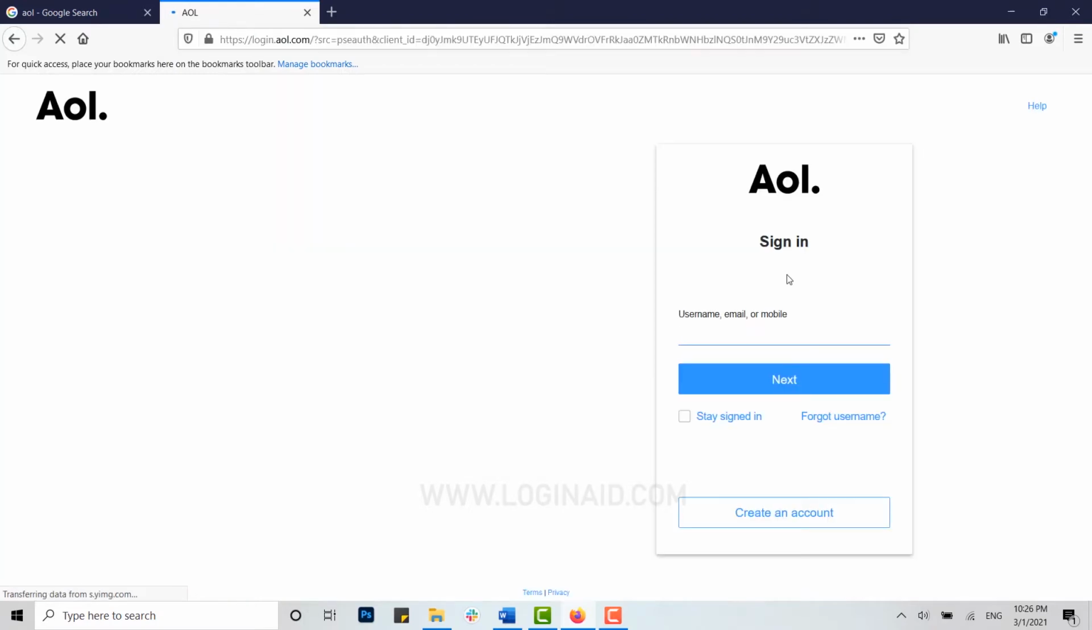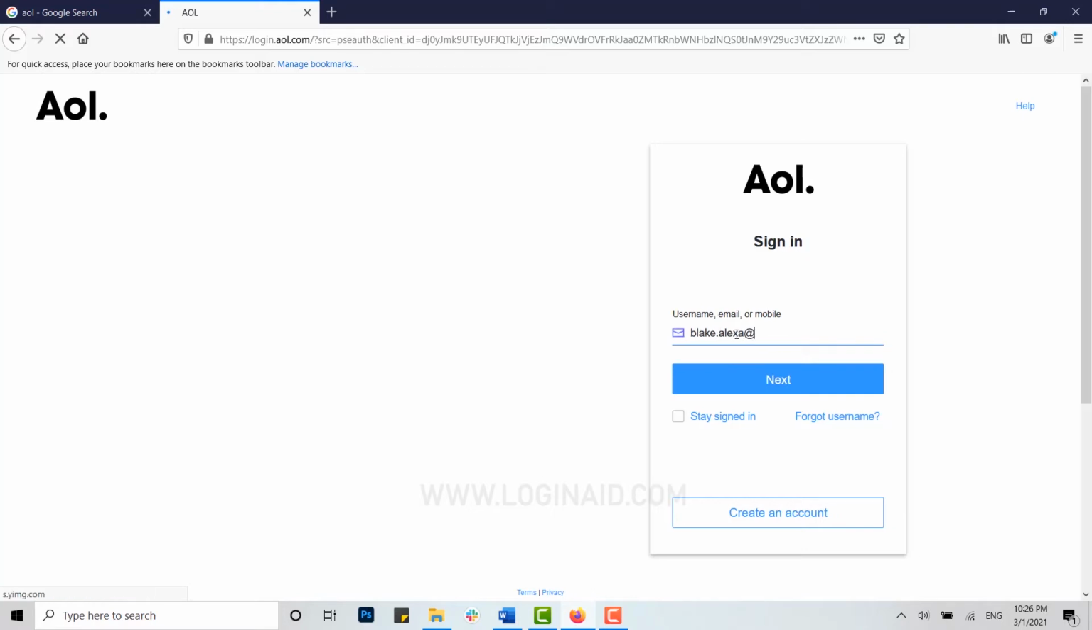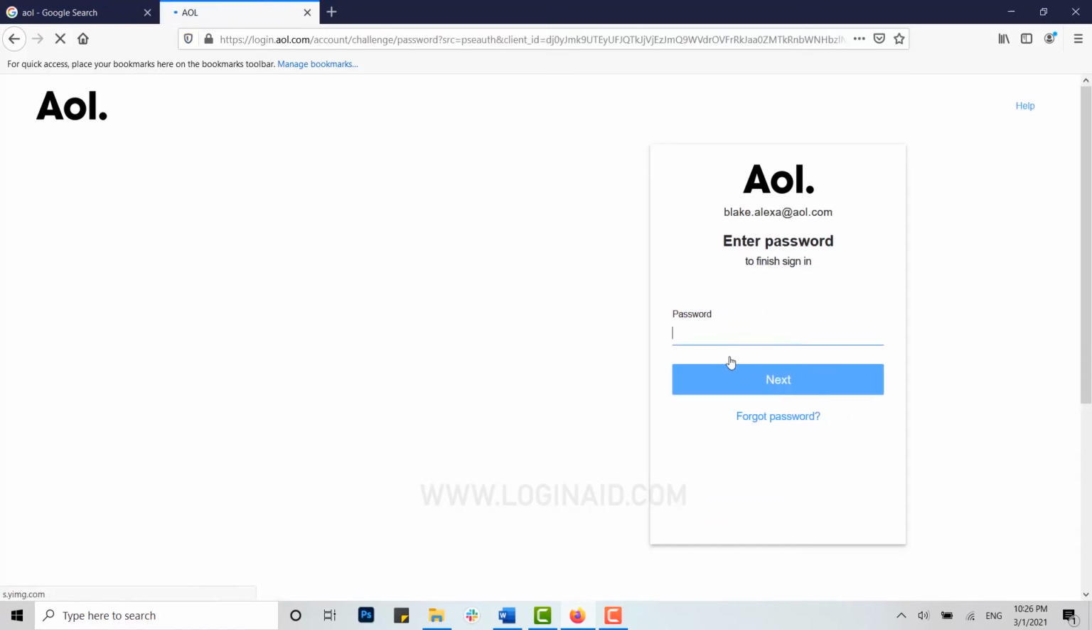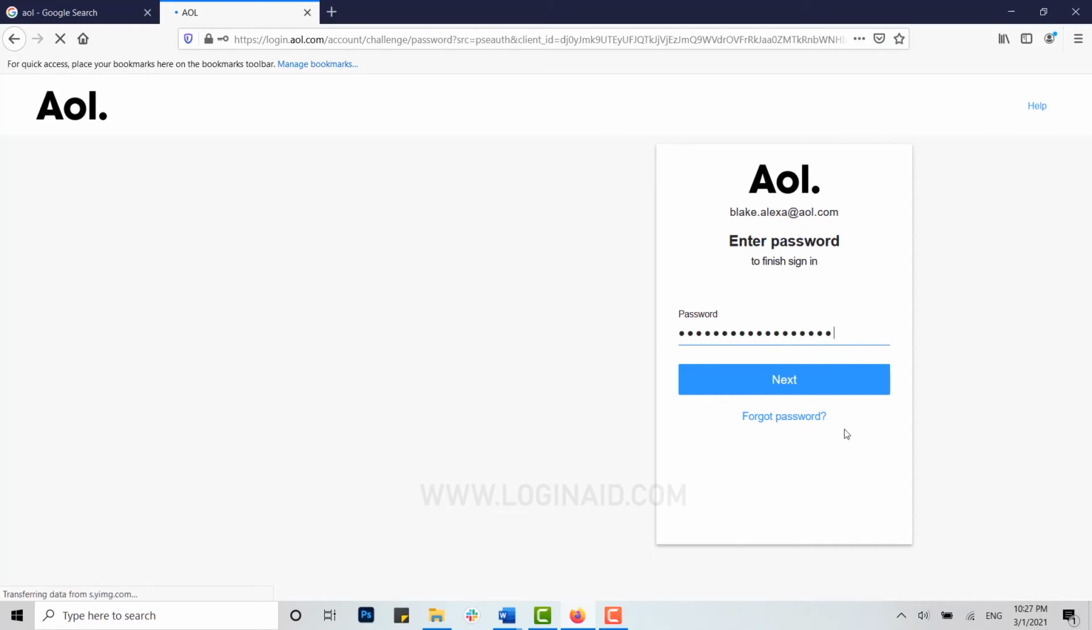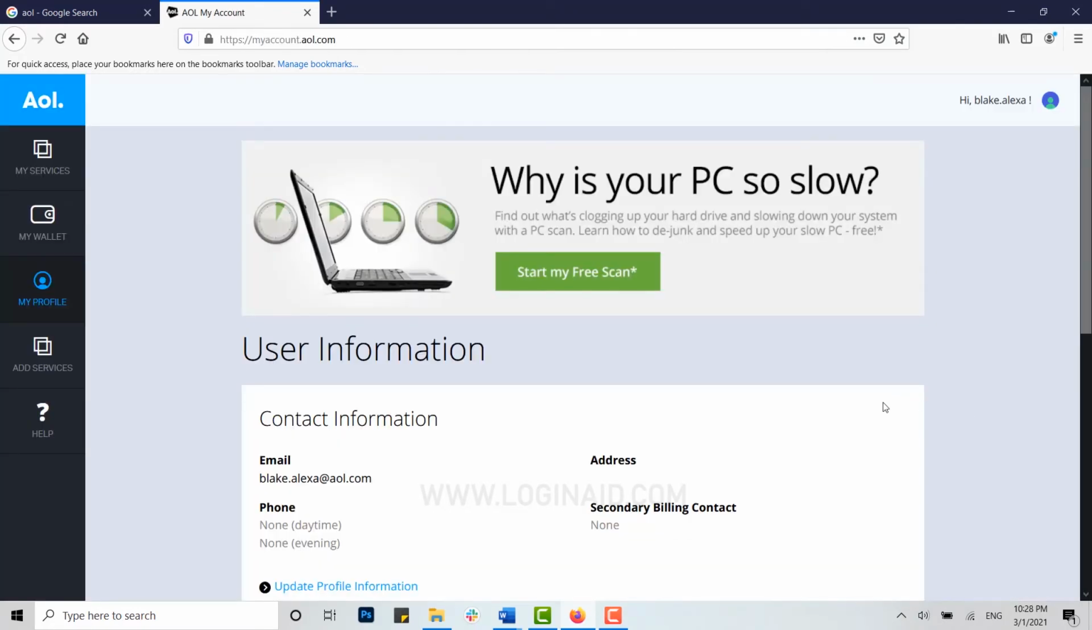Now first of all, you need to sign in to your AOL account. You need to sign in by providing your username. Type in your username of AOL. After that, you click on next. Provide your password for the account. Click on next. Once you have been logged in to your account, you can see profile information.